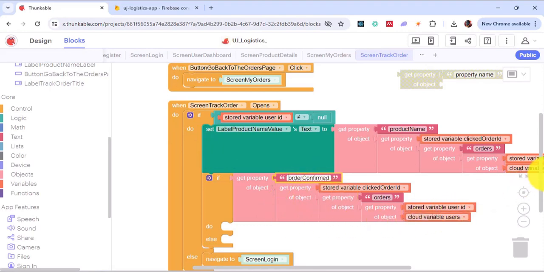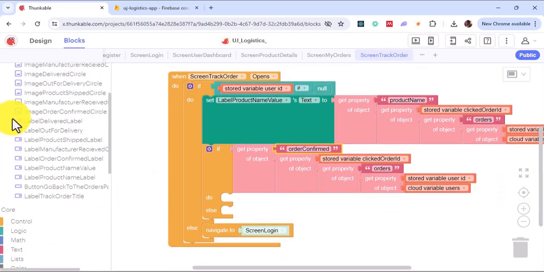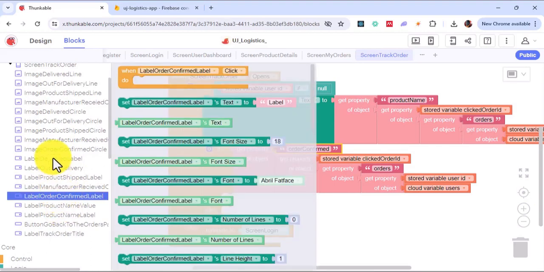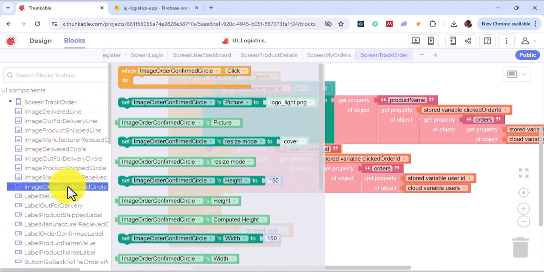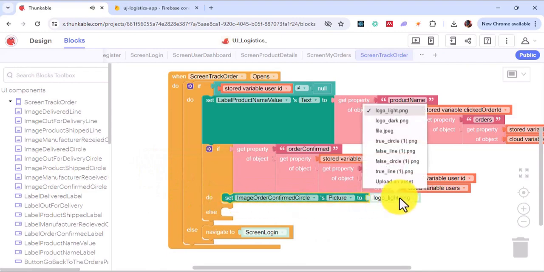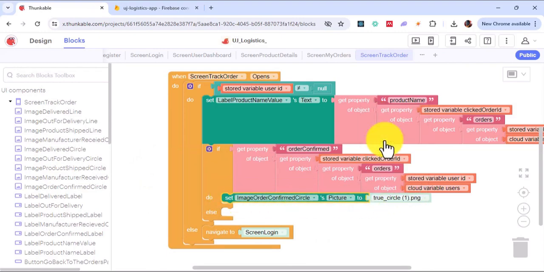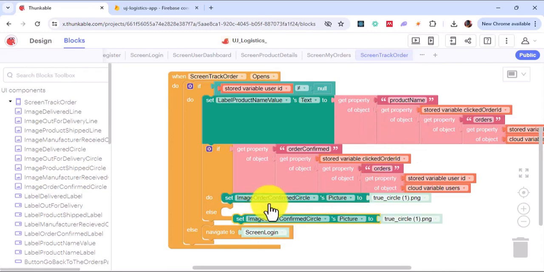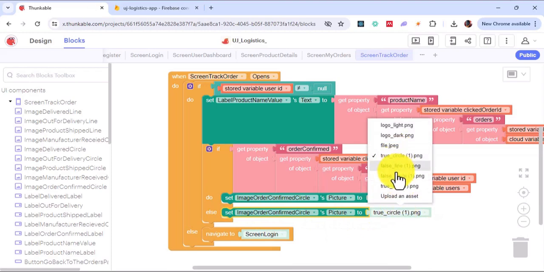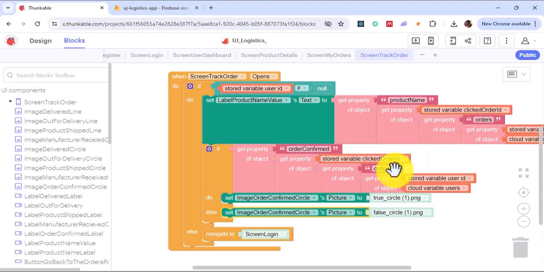So I am then going to say set image order placed, order confirmed. Image order confirmed is this one, which only has a circle. Set it to true circle, otherwise set it to false circle, because this only has a circle. So subsequently we are going to be dealing with circle and line.